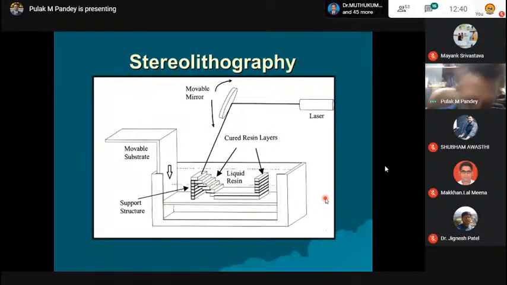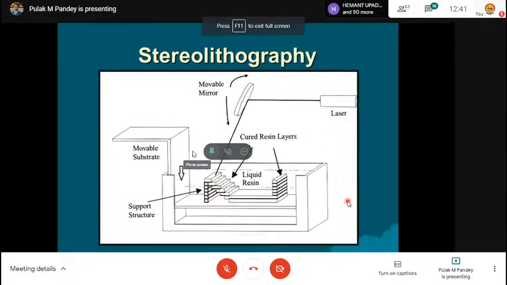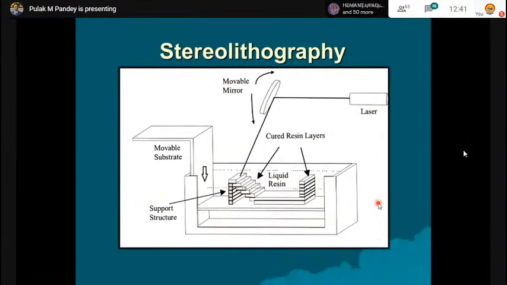You can see this figure. This is called stereolithography. This process was developed first. From here the concept of rapid prototyping or 3D printing actually started. This machine was patented in 1994. The principle is very simple.